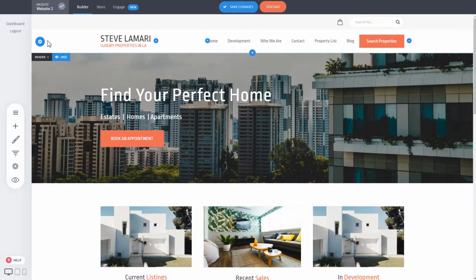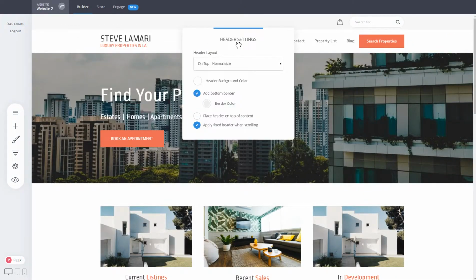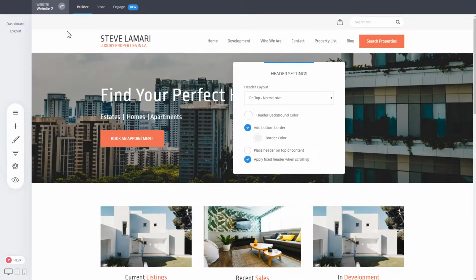You can also modify the whole layout of the whole design. What do I mean by that? So by clicking on the header settings, you have things such as header background color for this row, but you can also add different type of layout.